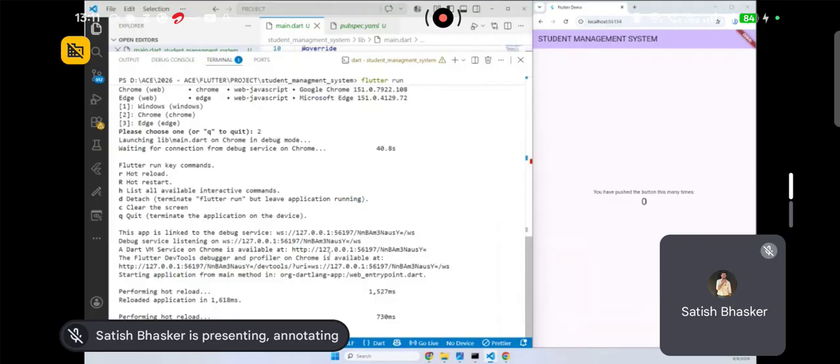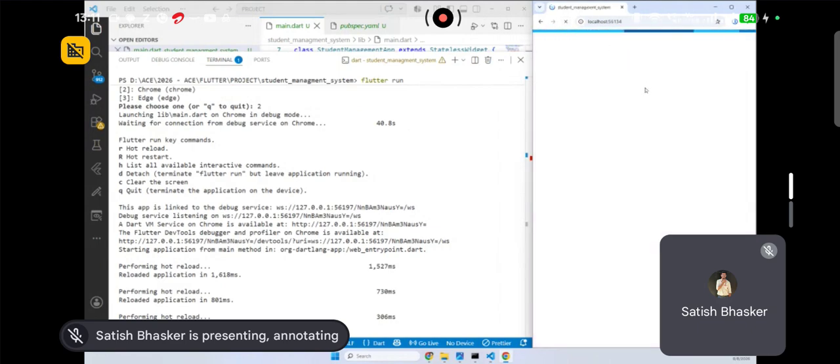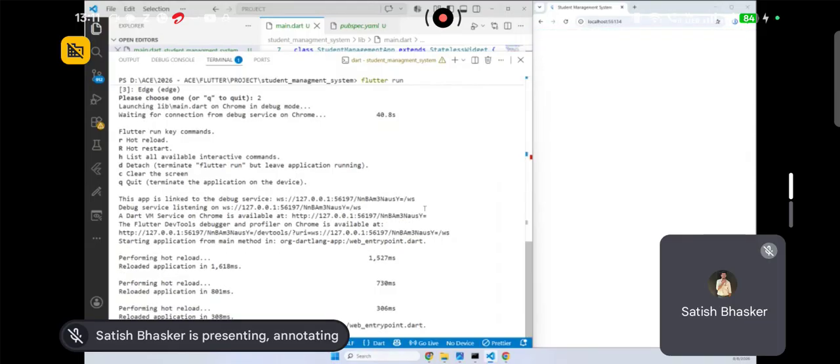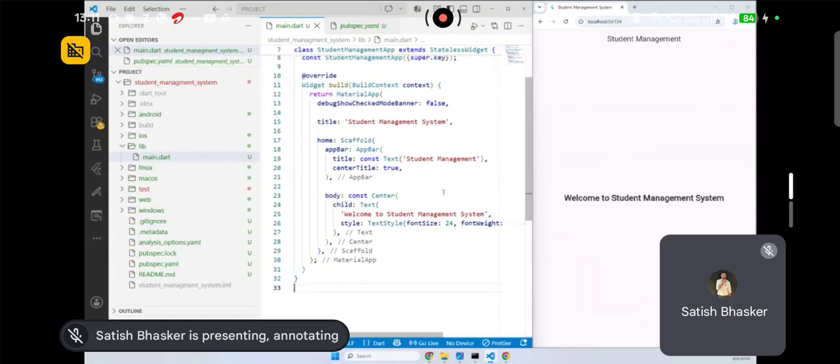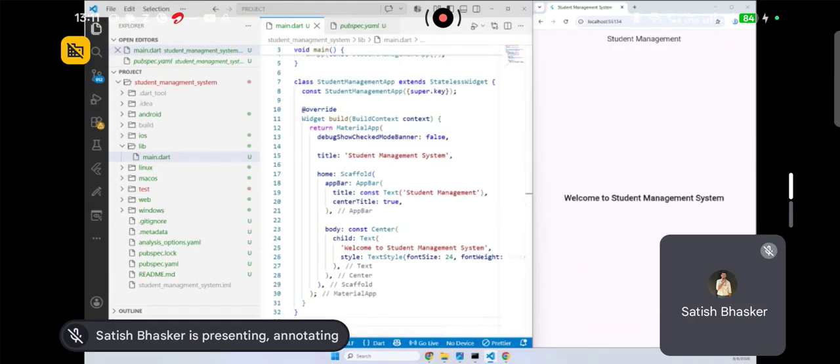I'll restart it again. So you guys can see this is what we did in the main.dart code. In the app bar we got Student Management, and in the body we got Welcome to Student Management System.